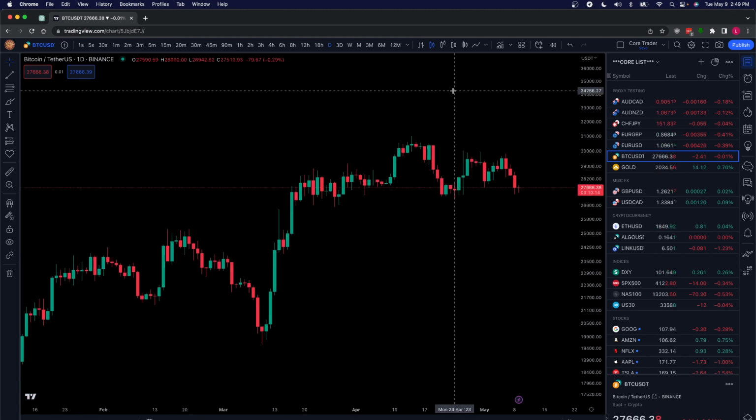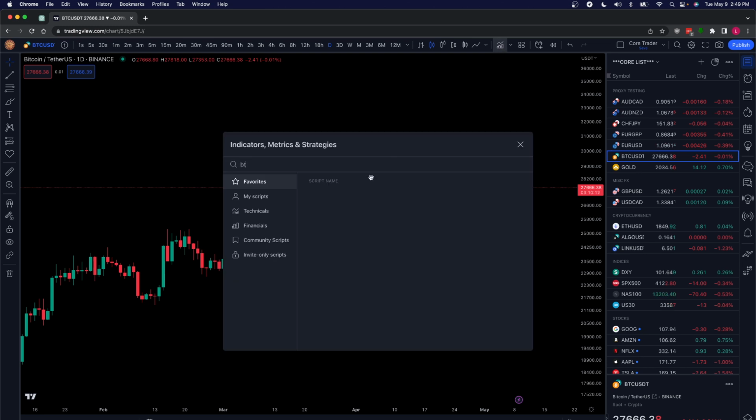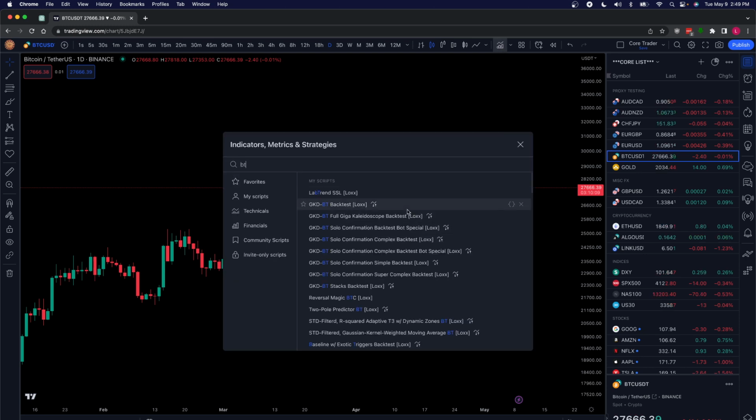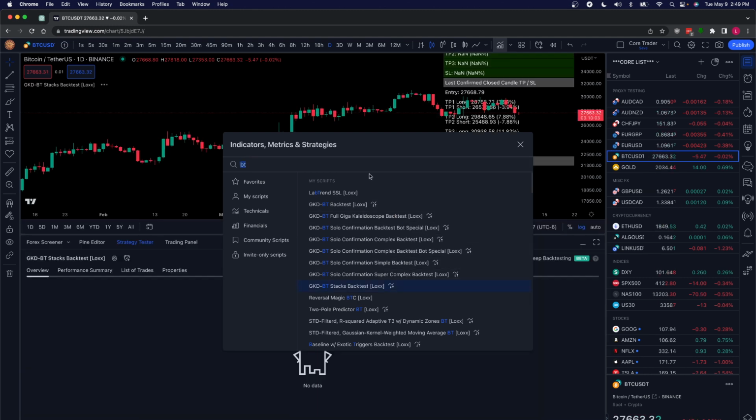The way this works is you can stack, and let's bring it up actually. You can stack 6 indicators on top of each other. I can expand that number in the future, but 6 is good enough for right now. So we got the stacks backtest right there. All right.